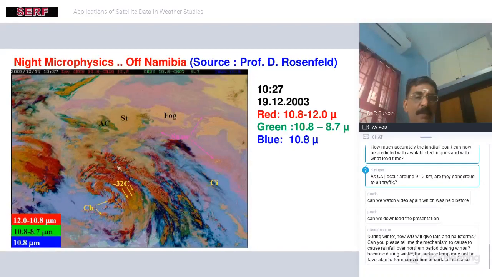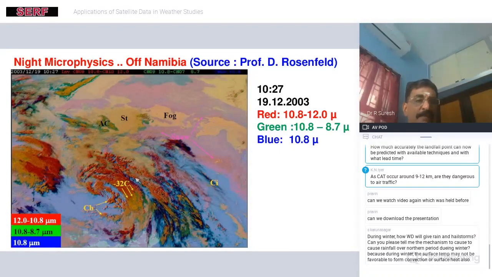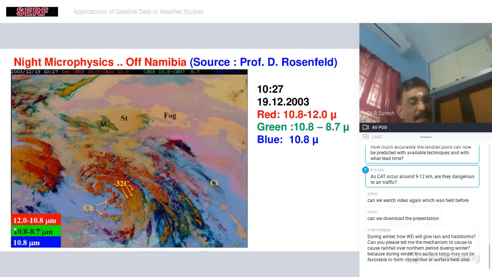So the different combination of microphysics: earlier we saw day microphysics, and this is the night microphysics. So the same picture, CB, only the channel combination has been changed. This is the very latest one. Probably ABI is also being used in the US. It's also contemplating like that. But I am quite comfortable with the earlier.